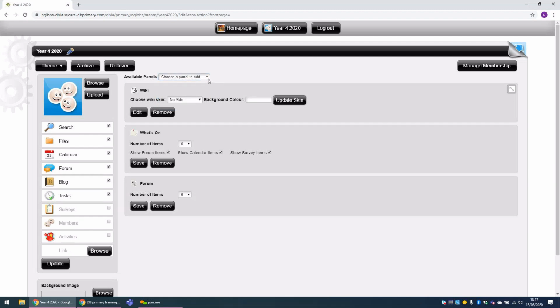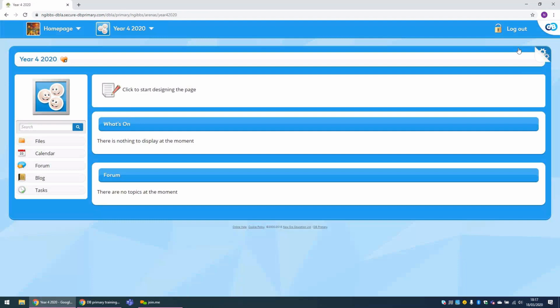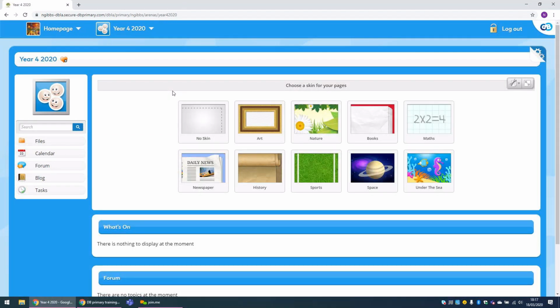I quite like having that on there as well. And then once you're happy with what you've got on there, you can return back to the page by clicking on the arrow here. And then you can see I've added the forum just there, and my menu has updated as well. To start designing the page itself, we click to start designing the page.